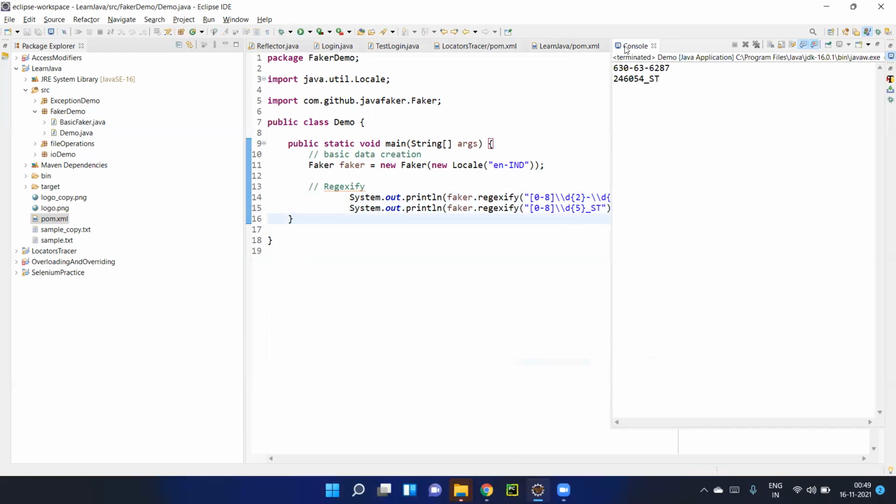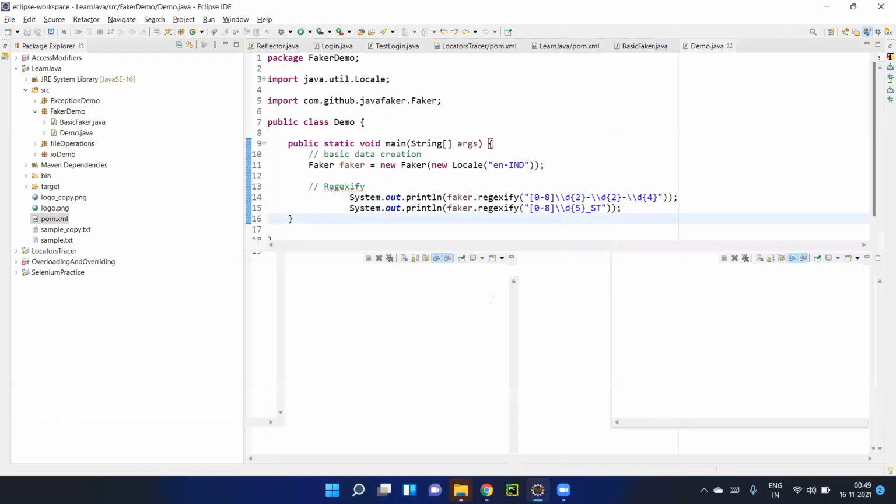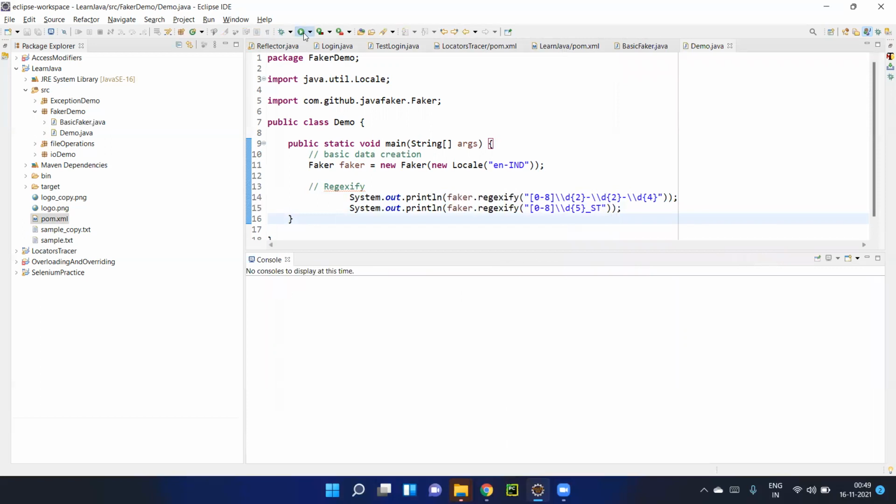Here you can see. Let me put it down. Again I'm executing, again executing, again executing. So it will have the same pattern, however it will generate random values. So in case you have any customized regex expression to evaluate and to generate the test data, at that time you can use faker.regexify.